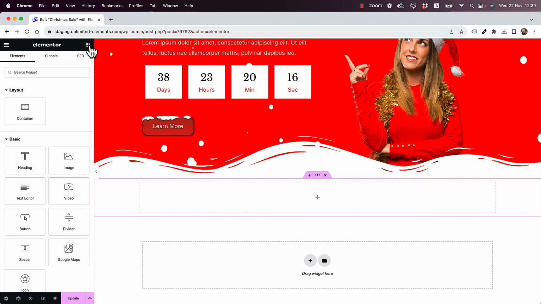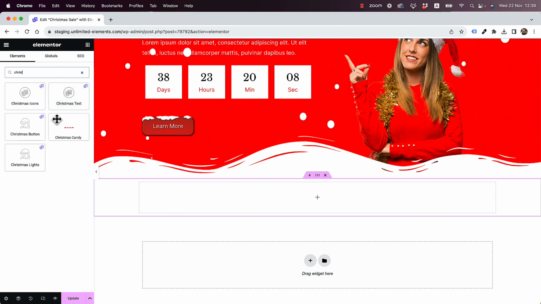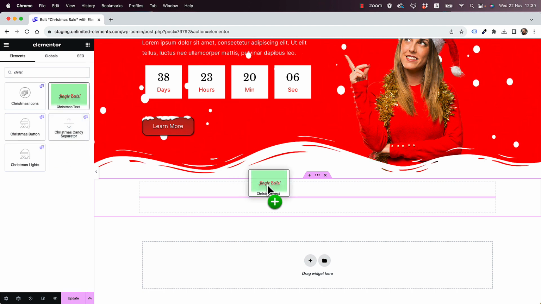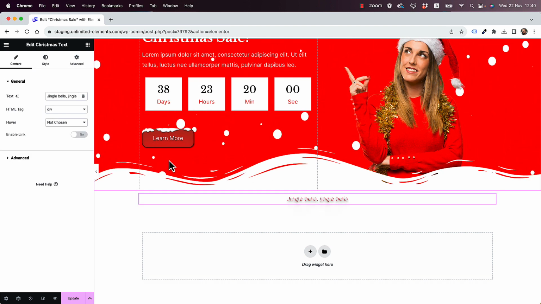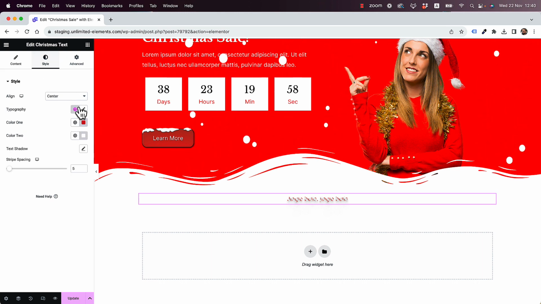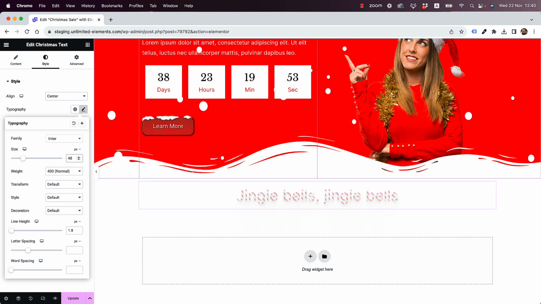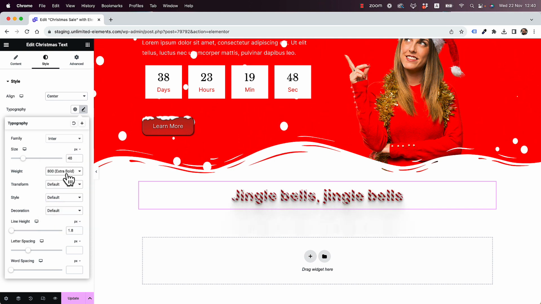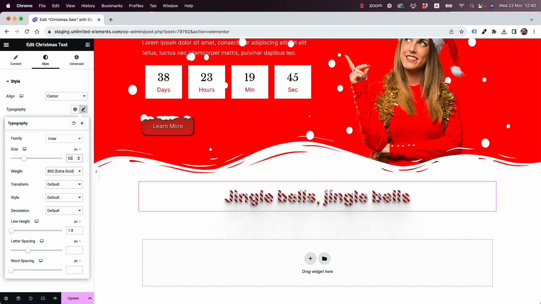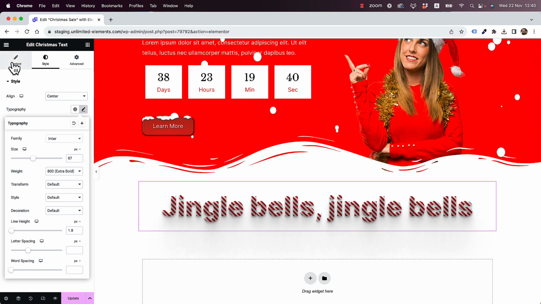And on top, I'm going to add some text. So maybe we can add the Christmas heading at this point. So that's the Christmas text widget over here. And it's a little bit too small, as you can see. So in the typography, I'm going to change that to something like 48. And this works the best with really bold text. So the bigger the text and the bolder, this is going to look better.